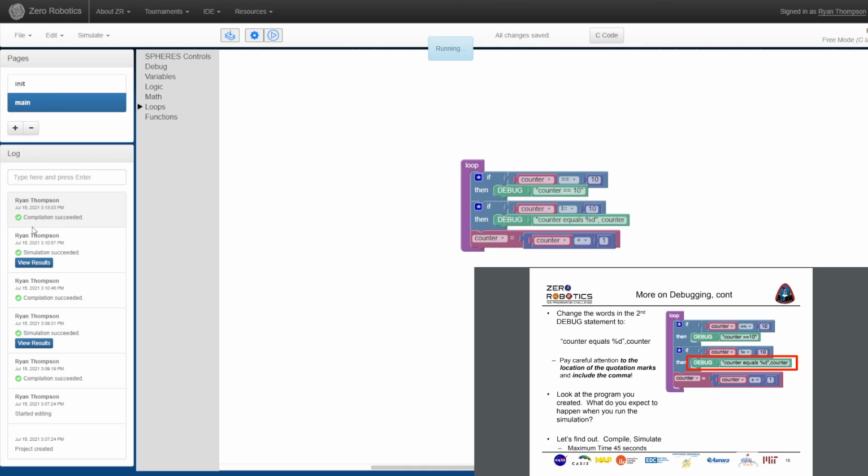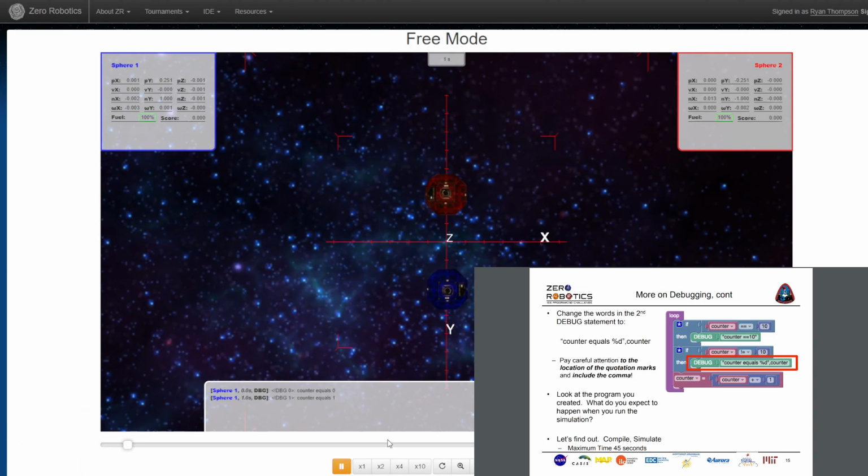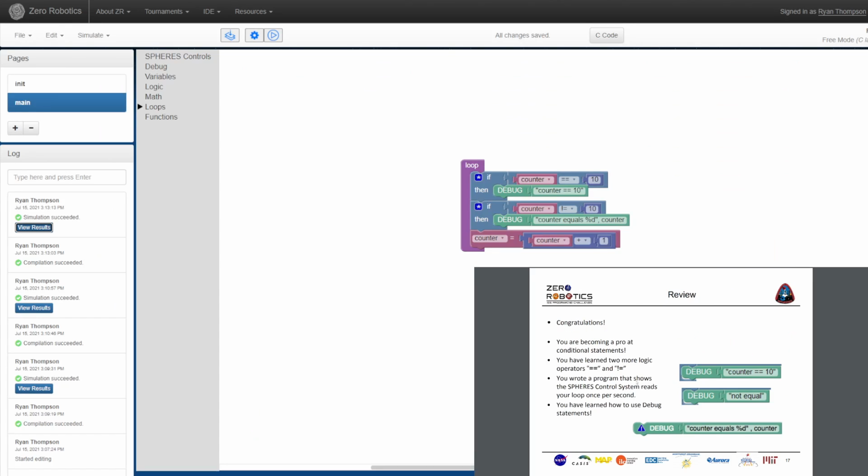Running, and we will view results. Here we go. So now you can see, instead of just the not equal, instead of %d, you see it's printing the value of counter every second. And then still, because of that first statement, when it hits counter equals 10, it's printing counter equals 10. So now this will go on for the whole thing. So this is printing the value of your variable wherever it says %d in your code. And we'll head back to the code.